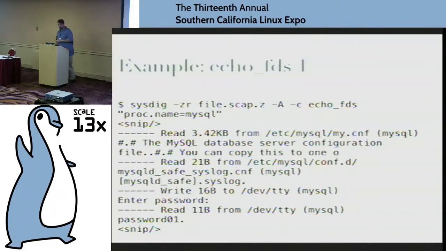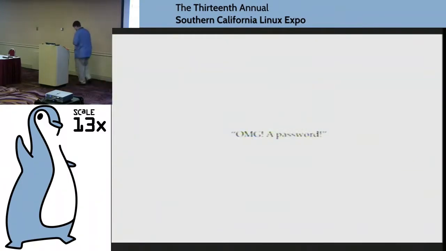So again, a very simple example. Echo the file descriptors for MySQL. Here we've got some process going on in the background. Sysdig recorded it. What happened for MySQL? We had MySQL, snip, database connection, enter your password. Oh, password 01. So says your friendly security officer, aha, but they don't have usernames.